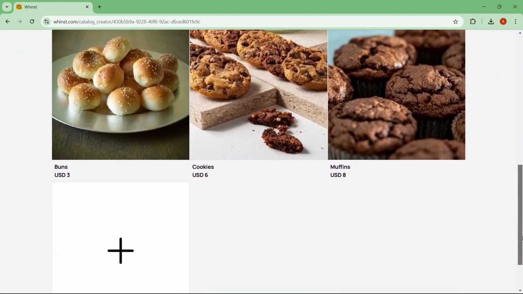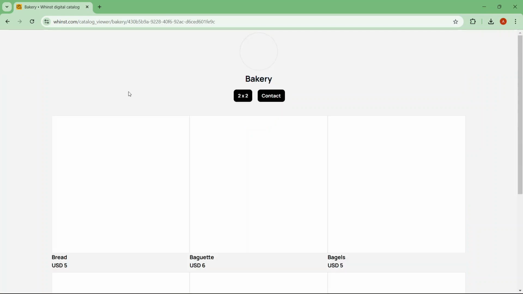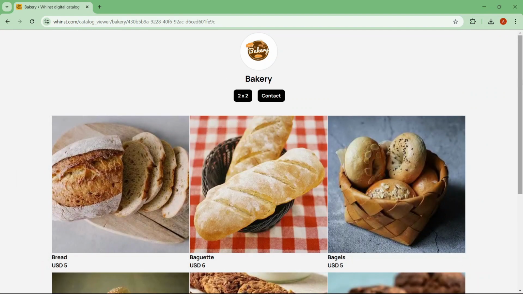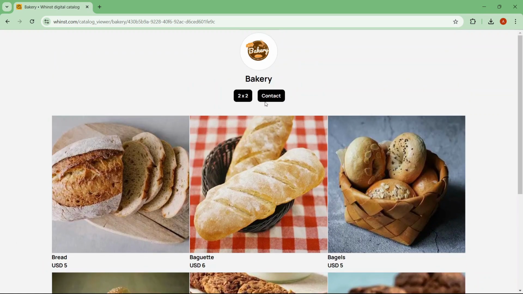Now that I've entered all my products and their respective information, I'll head over to the View button. The View button allows you to see the catalog from your customer's point of view and get a feel of how the catalog will look once you share it.